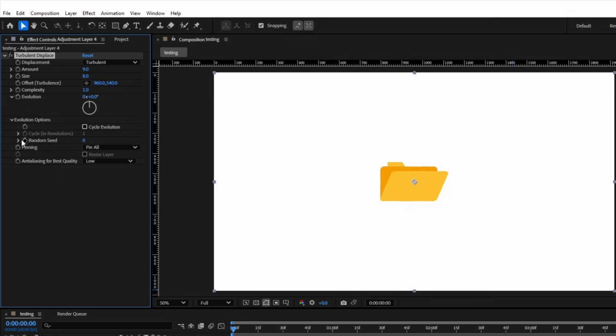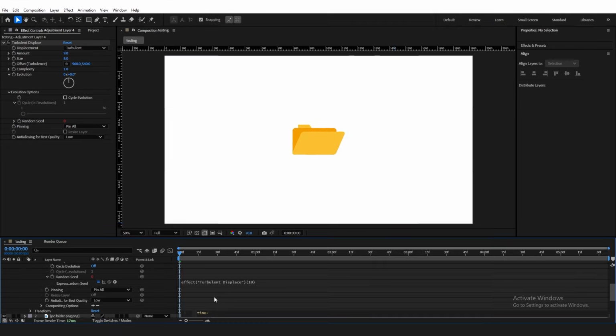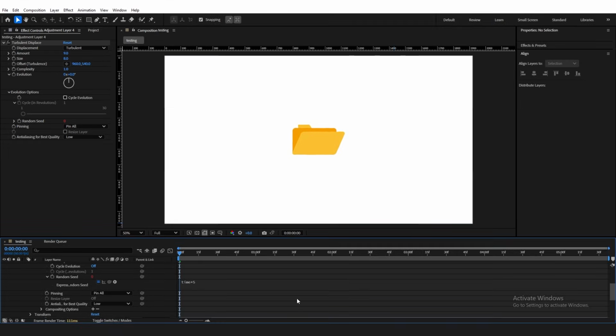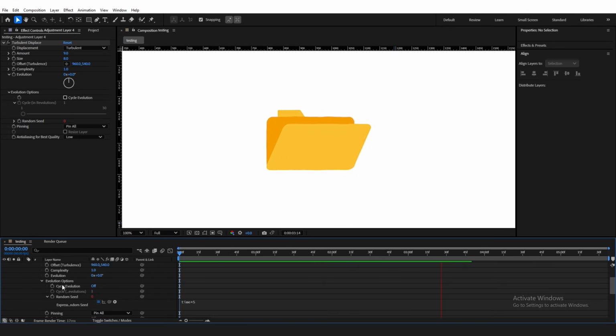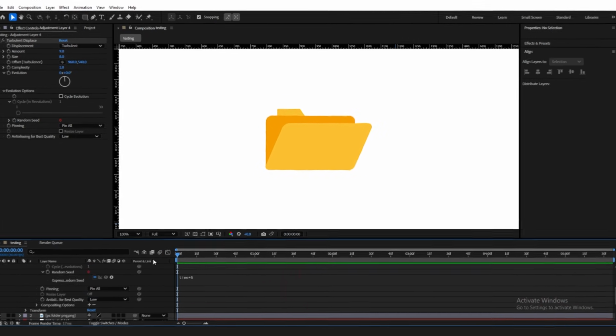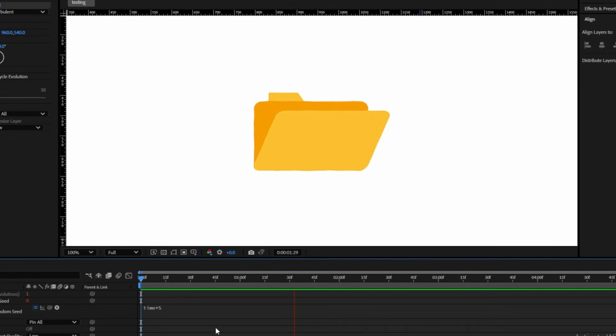Open the effect settings, hold Alt on your keyboard, and click the stopwatch for Random Seed. This will open the Expressions tab. Type in time * 5. And just like the animated grain we talked about earlier, the higher the number, the faster the wiggle. I kept it at 5 because I didn't want the movement to be too chaotic. And that's it. Now you've got a clean, subtle wiggle effect.